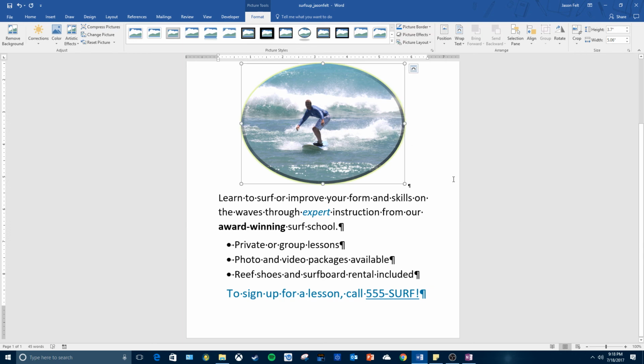Okay. So you've just learned how to insert a picture and edit pictures using styles and effects. One of the things you're going to practice with the geometrics as well is the corrections, the color, and the artistic effects. But we'll get into that later. There's lots of different ways to edit pictures.